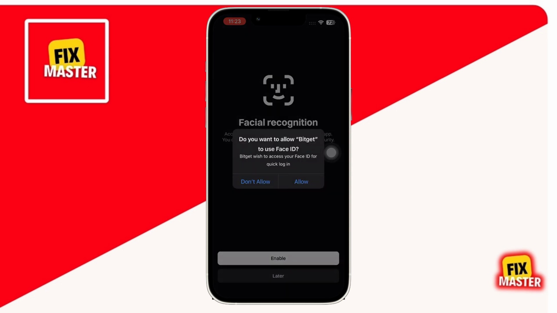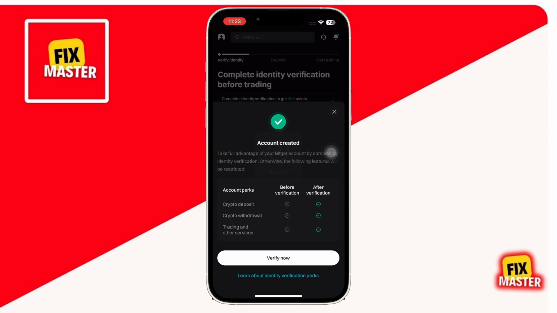Step 4. Agree to the terms and conditions. Before proceeding, you need to agree to Bitget's user agreement and privacy policy. Read through the terms and tap the checkbox to agree. Tap Sign Up to continue.